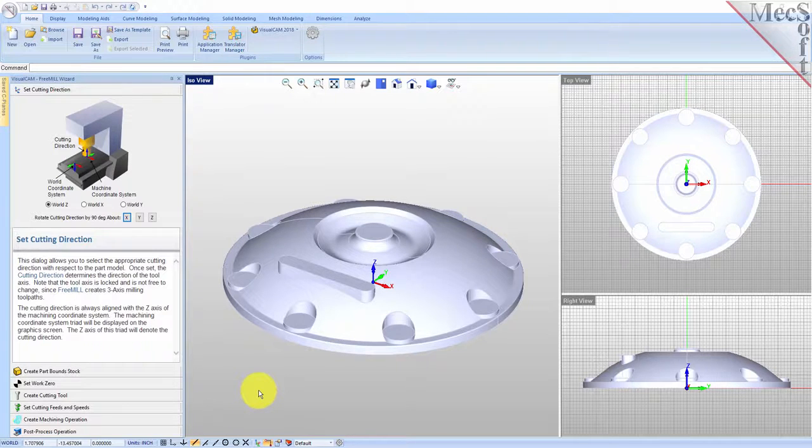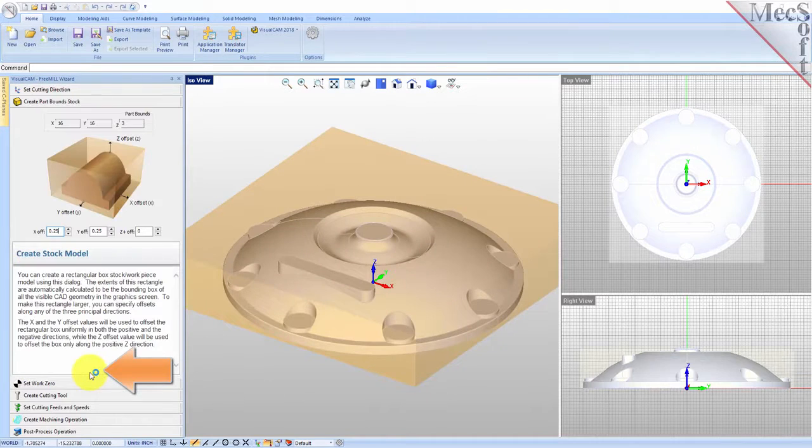Now we move on to the next tab in the FreeMILL wizard, called the Create Part Stock tab. We use this tab to define the stock material or the workpiece that the part will be made from. FreeMILL looks at the part geometry and creates a minimum box that it uses as the stock material.